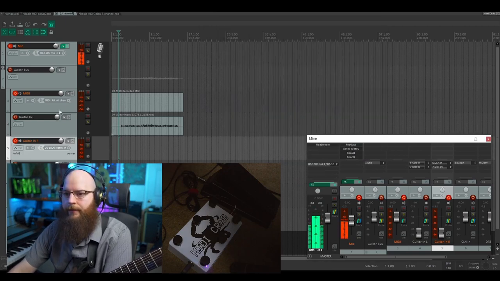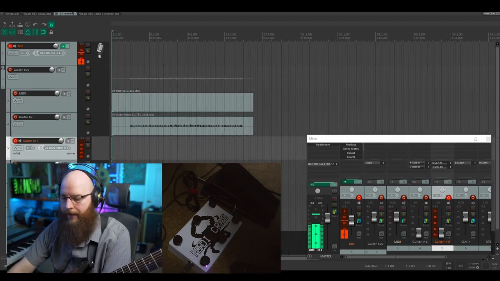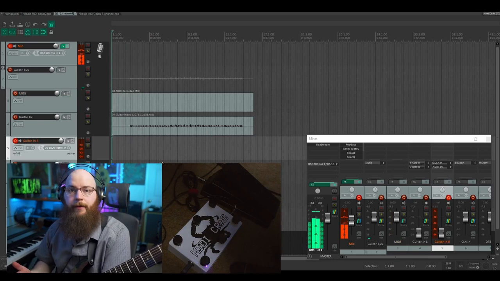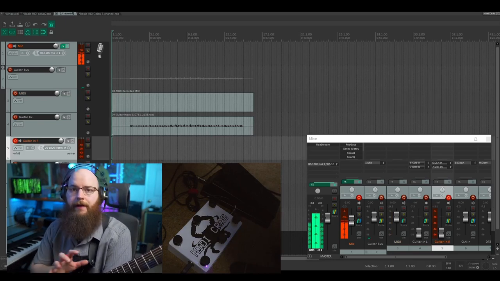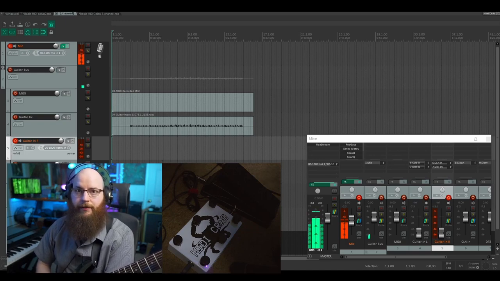Now, let's record a second track. I'm going to disable recording MIDI because I already have that information. And I don't need to worry about my foot switch at all at this point. I've already got my MIDI data. The switching is already set up. I'm just going to play it. All right, so let's do it.